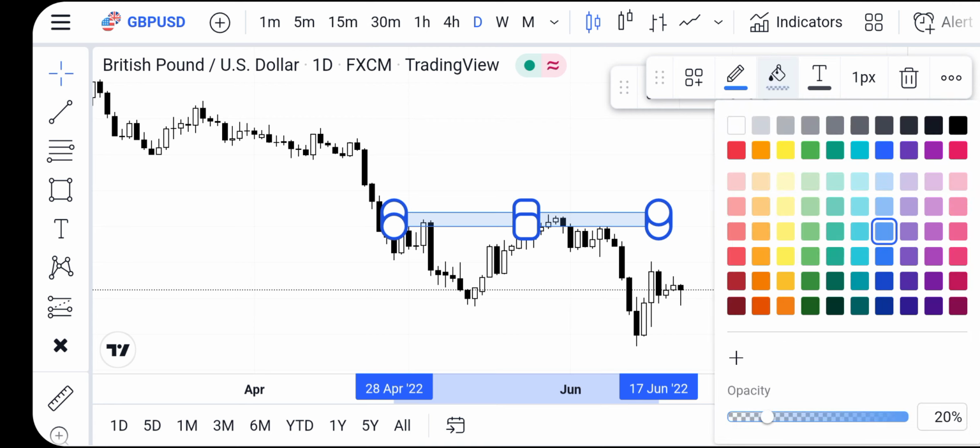So me, I would choose red for that. Let me choose a light red, or let me just choose red. You can see, and this one here is the outline of that zone, the border. You can also put it on red. Yeah. So now the resistance zone is marked out in red.